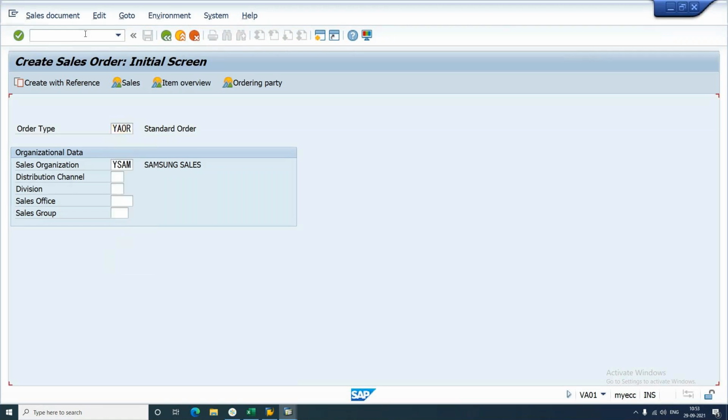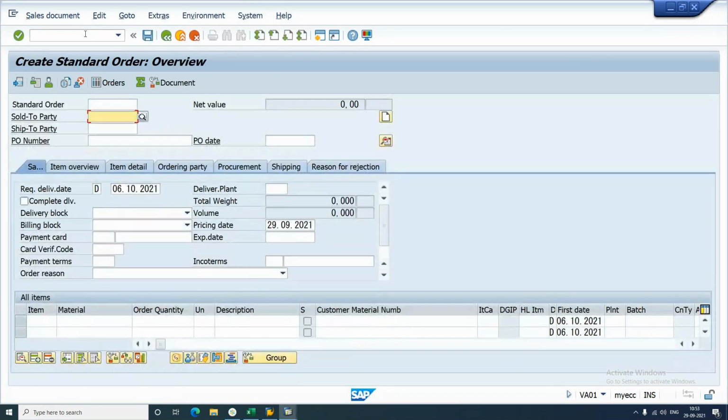YAOR, click on enter, and there's the message we get: sales document type is blocked for processing. So the user can't use this particular document type for creating an order. The user needs to use the standard one instead. Once you create a customized one, we block the standard ones so that users can't use them. Users always need to record the transaction using a customized document type itself.